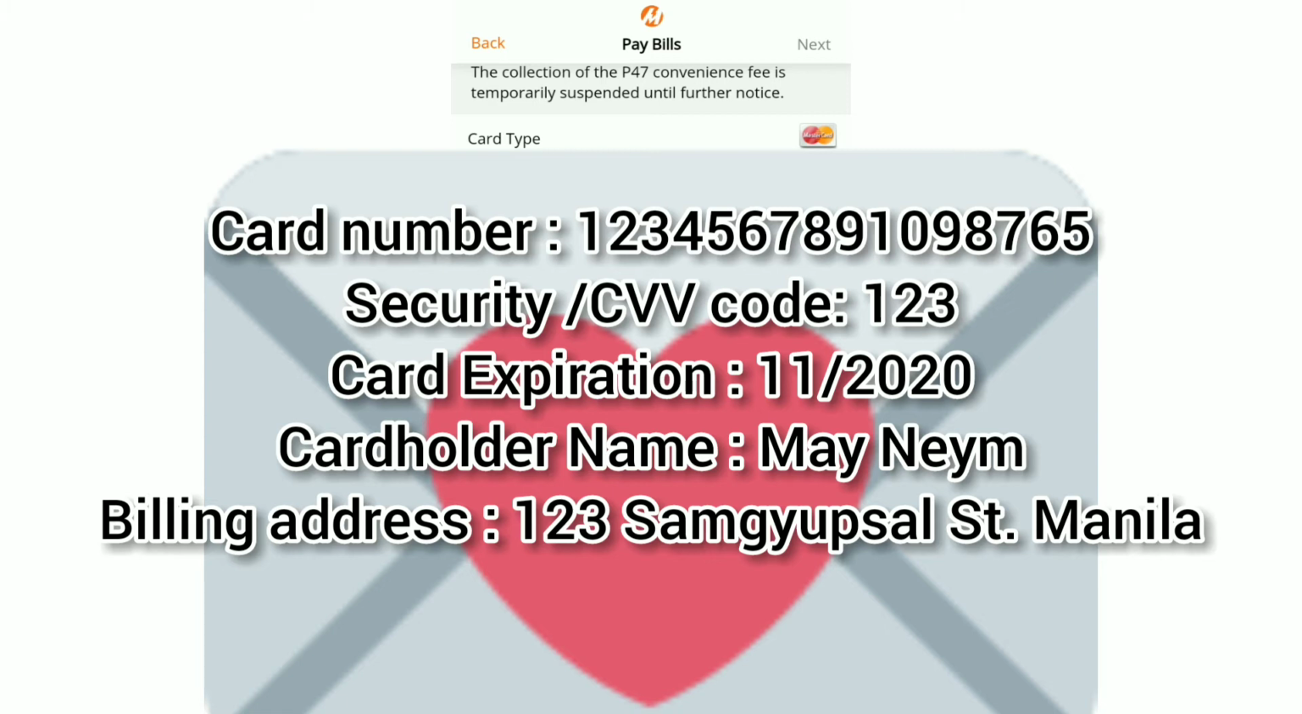Next naman is yung card security code. So, yung 3-digit code siya sa likod ng debit card nyo. And then yung cardholder name, yung pangalan nyo dun sa card. Billing address, yung address nyo na nilagay nyo dun sa bank information nyo.